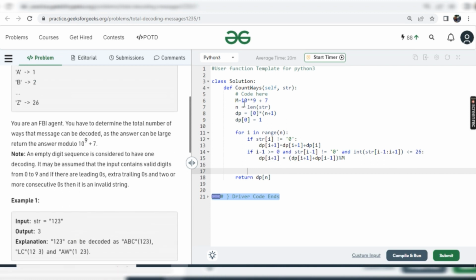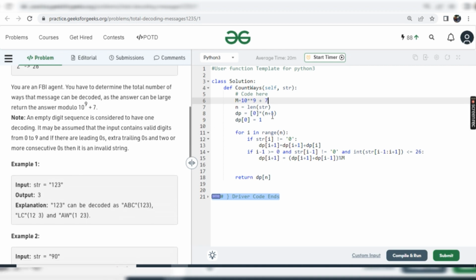For that, first we define M as given, the modulo of 10 raised to 9 plus 7. After that, I have already written the Python code here, and let's traverse it for the given input, and I'll explain it in detail. So n is nothing but the length of this string.